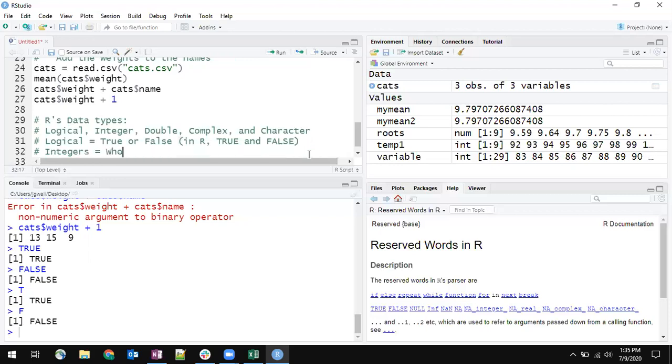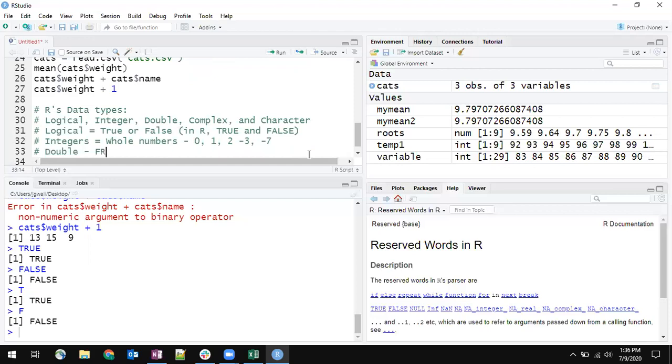Integers are whole numbers, like we said. 0, 1, 2, -3, -7, anything that is a whole number. But if it's a fraction like 1 1/3 or -2.5, it is no longer an integer, it is a double. Doubles are decimal numbers. 2.4, -1.33. Computers don't really do fractions, they only do decimals. So we're not going to worry about fraction numbers, they're just decimals, 7.88, whatever. So if it has a decimal point in any of it, it is a double.